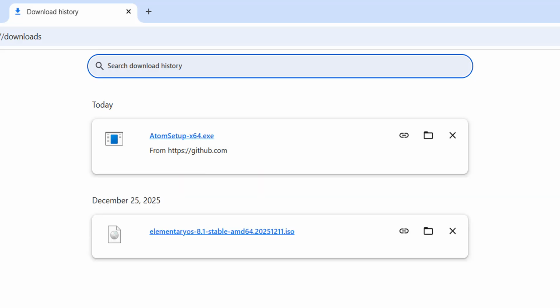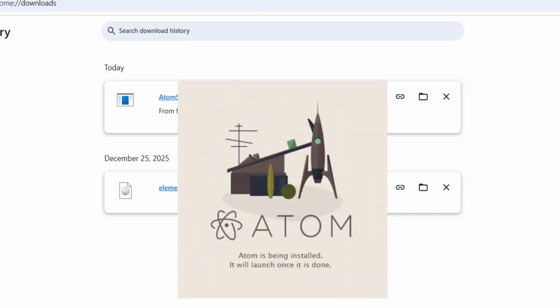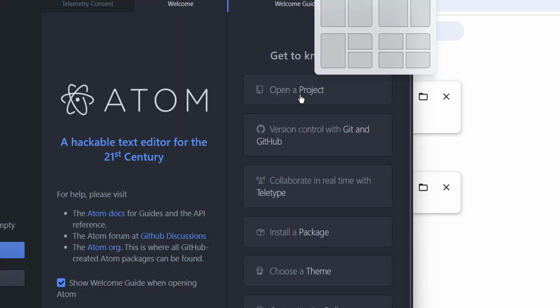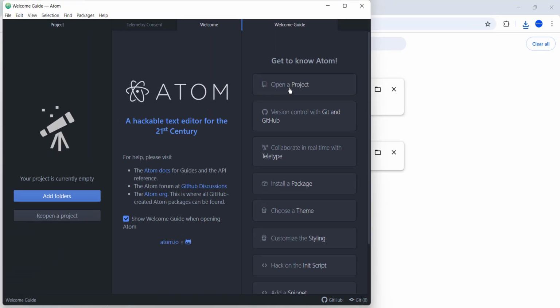See, download is completed. Now click on this Atom setup exe file. See, now it is installing. See, if you want to open the existing project, you have to click on here, and if you want to version control with Git or GitHub, you have to click on here.